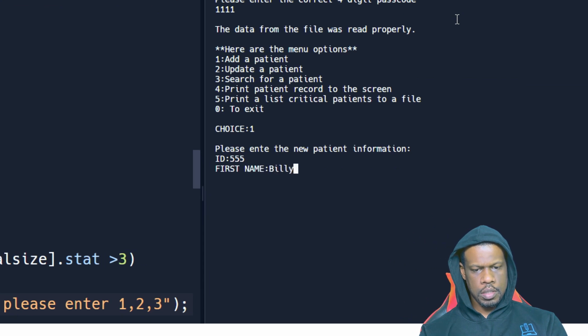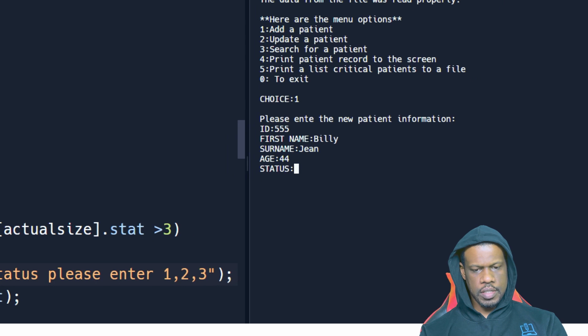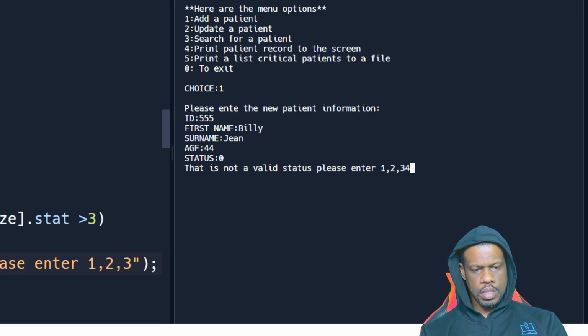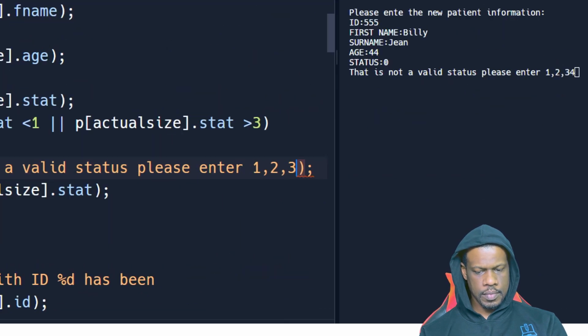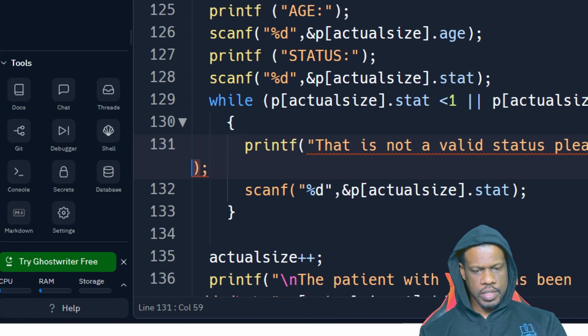Billy Jean, 44, enter patient status as 0. Please enter valid. Please enter 1, 2, or 3. And then I can put the patient status as 4. Should put please enter 1, 2, or 3 and a \n. And then a \n. Upper space. Yeah.